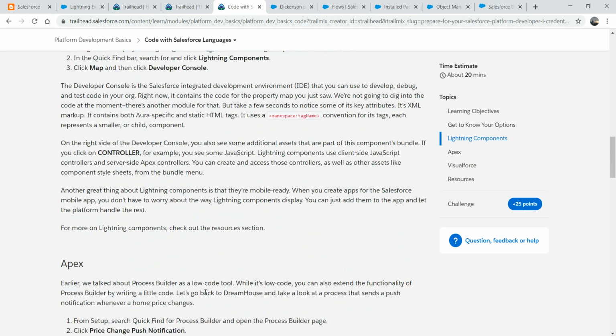For now, remember that Lightning is mobile ready. So if you want to develop any Salesforce application today and your main purpose is to target a mobile device, then please use Lightning components. Lightning is new, Visualforce is very old. You still need to know Visualforce. There is a lot of legacy code out there which uses Visualforce, and there are a lot of components which are very powerful in Visualforce.